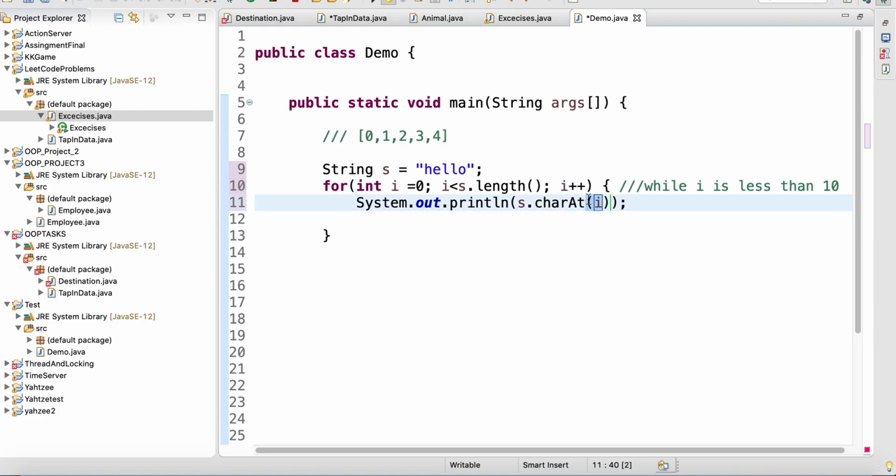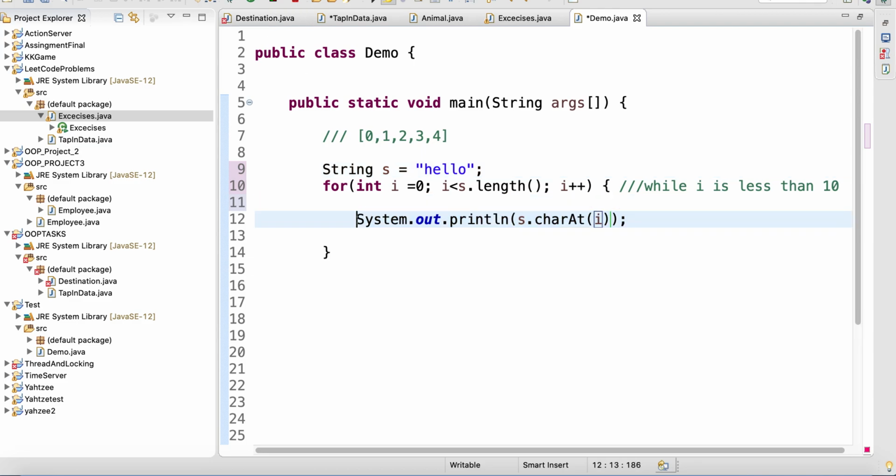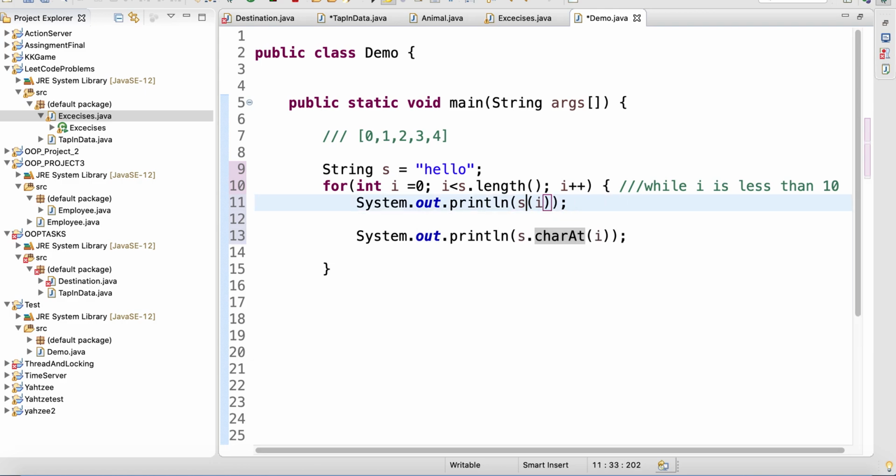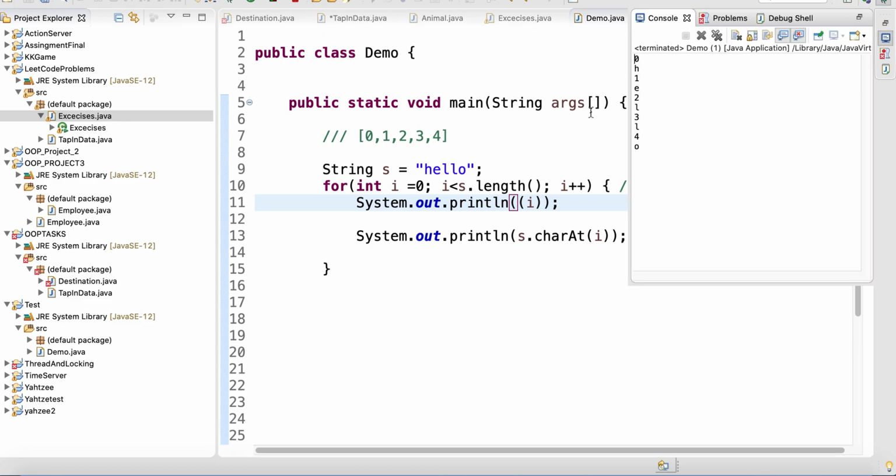So character index 0 would be H, character index 1 would be E. And indexes in Java start at 0, so it doesn't start at 1, just to let you know. And let me print out the index as well. Yeah, so this is I. As you can see, the element at index 0 is H, the element at index 1 is E, index 2 is L, 3 is L, 4 is O.